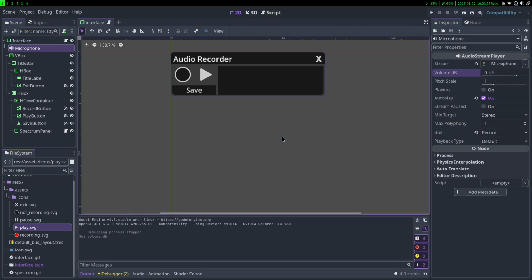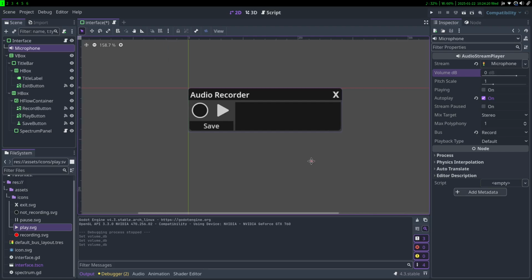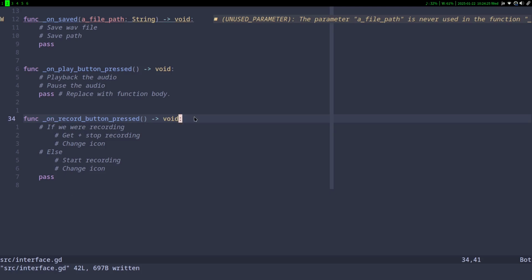Something you can do if you find that the record audio is too low is create in the script a settings class, like a setting pop-up in which you can change the volume. I won't be doing that because this is supposed to be a minimum viable project. And that will just complicate the code a little bit more, and I just want to keep this minimalistic. So let's start with the record.